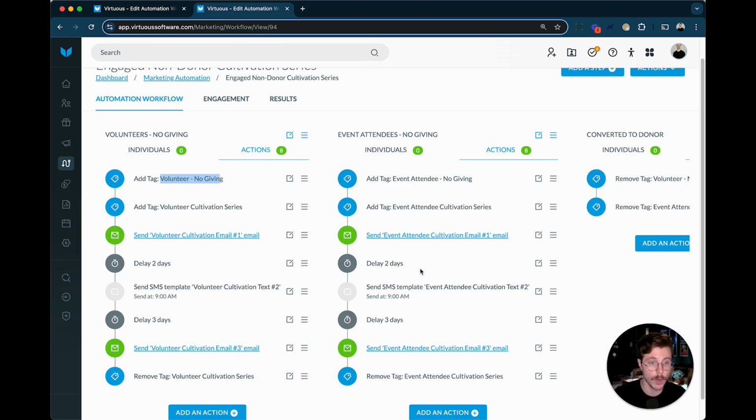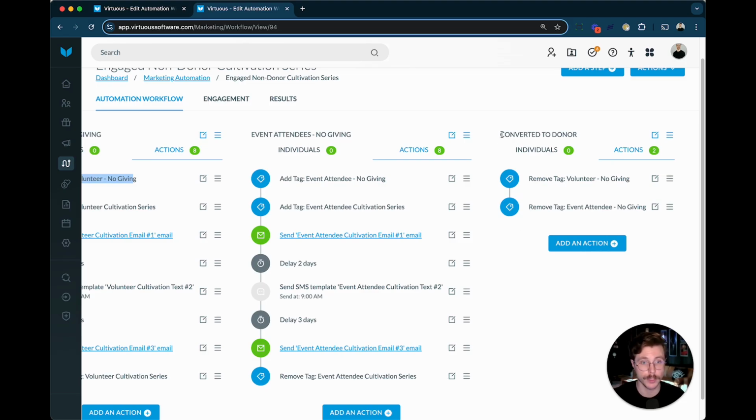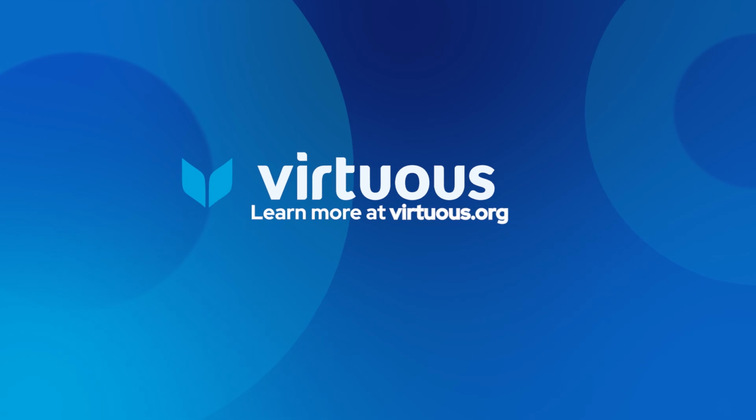And then likewise, once we do successfully convert them, those tags are going to be removed. From there, maybe I do have a first-time donor welcome series. It's going to continue that relationship, right, and maintain our momentum.